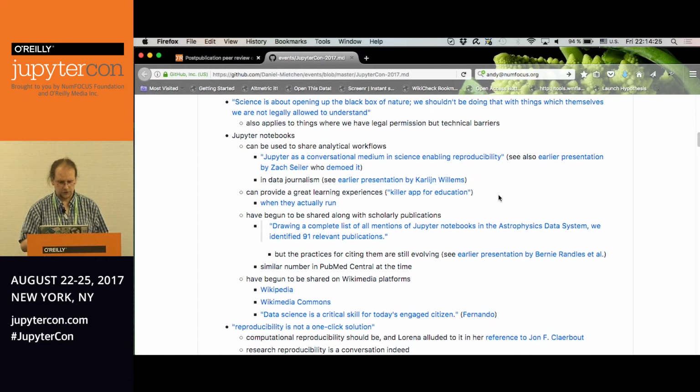Then it can also be used in data journalism, for instance. The point here is just to share analytical workflows, and this can happen anyway. It can also happen in industry. There have been separate talks on this, but I couldn't go to any of those because there were too many things happening in parallel. Then they can also provide a great learning experience. Lorena called it the killer app for education this morning. I like that a lot. The big problem is it only works when they actually run.